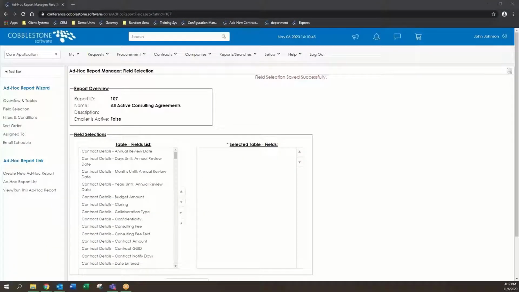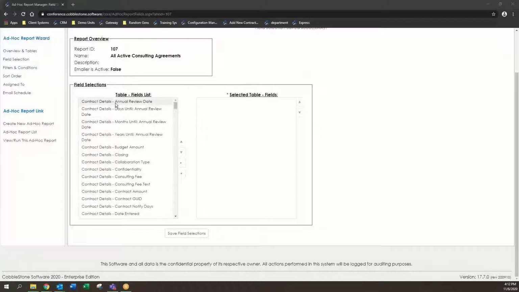So after we've hit save and continue, it's going to bring us into our field selection within our ad hoc report. Now I want you to notice on the left-hand side, we have our wizard that walks us through the process. Imagine this as our guidepost that helps us build an ad hoc report. So as you see in the beginning, we've worked with our overview and tables. We've also worked with our field selection. After this, we're going to be doing our filters and conditions, sort order, assign to, and email schedule. And as we see in the left-hand box, we see our fields that we can bring in for either A, the view of our ad hoc report, or B, for our filters and conditions.